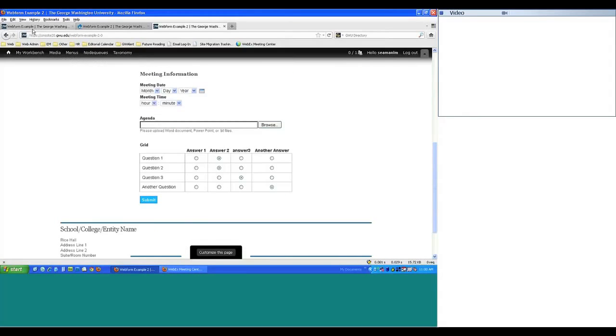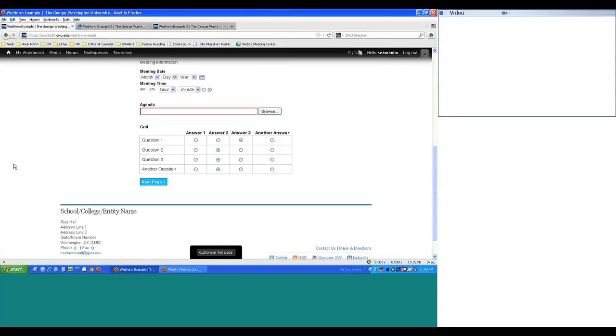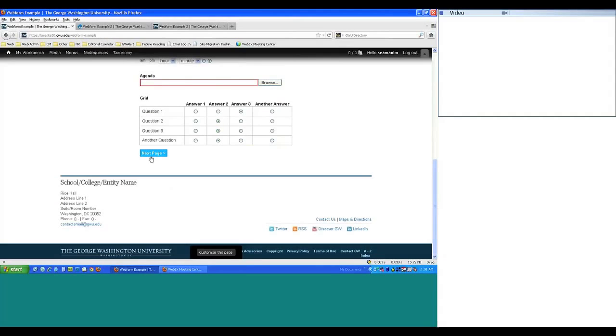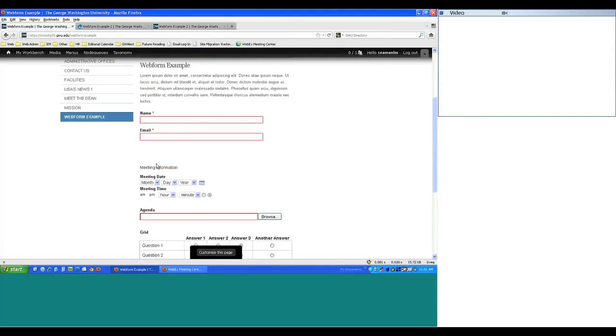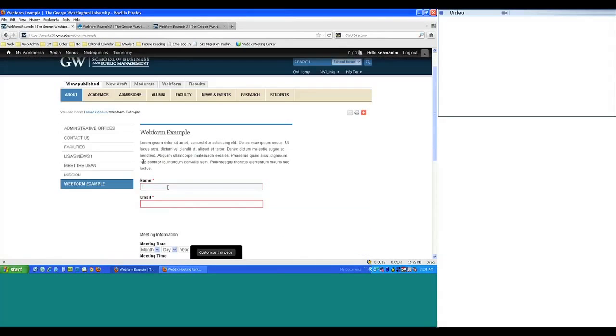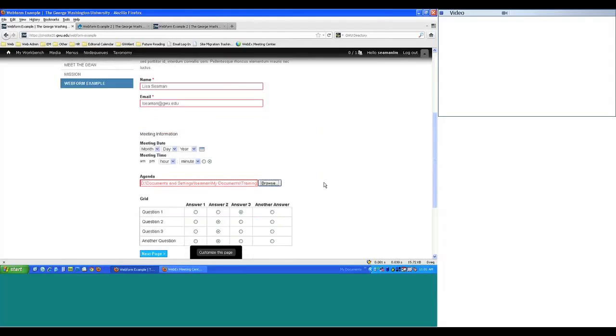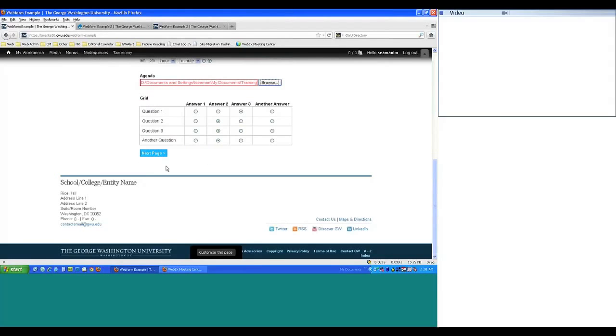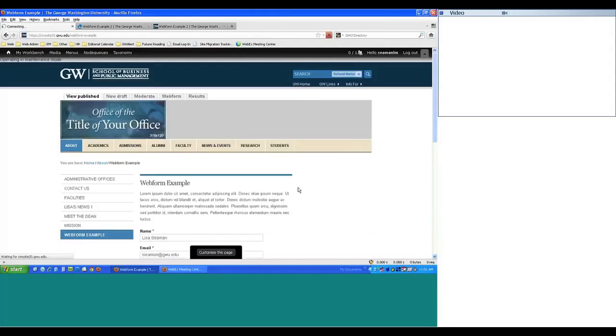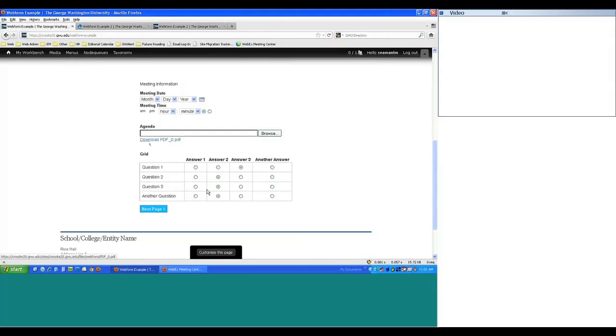So now if we take a look at our example web form, you'll see that we have a next page. So what we've done is we've split this into 2 pages. I'll go ahead and fill this out so you can see what it looks like. And next page. So this is our next page. You can also choose previous page to go back. When you go back, it does save all of your answers here. You can see here that I've downloaded something already.